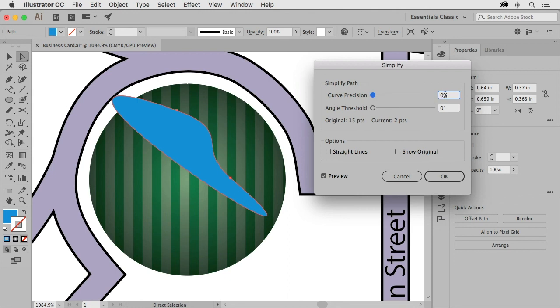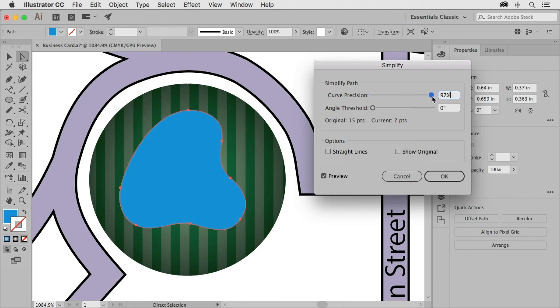As you can see, the precision is like 0. But the higher the precision, the more accurately it'll re-render your shape. And you'll notice that if I turn the preview on and off, the simplify command is reducing the number of anchor points on that path. So I'll go ahead and click OK.